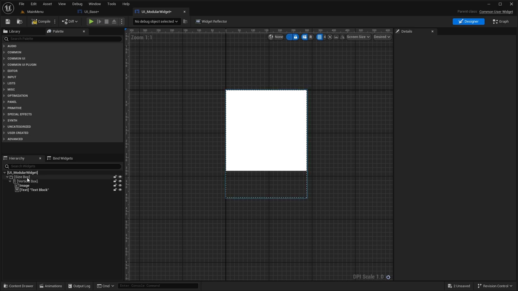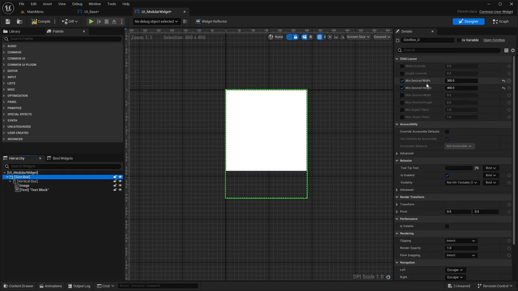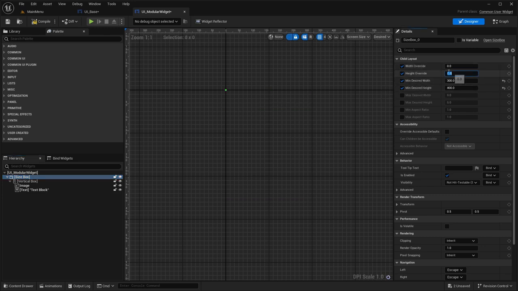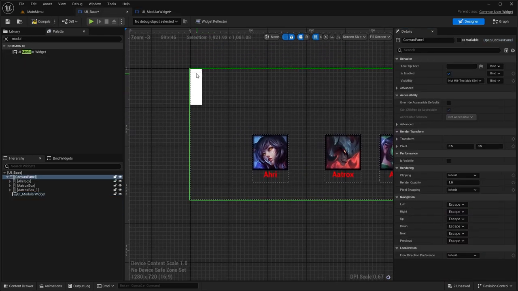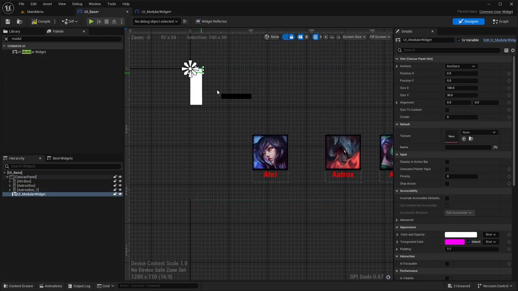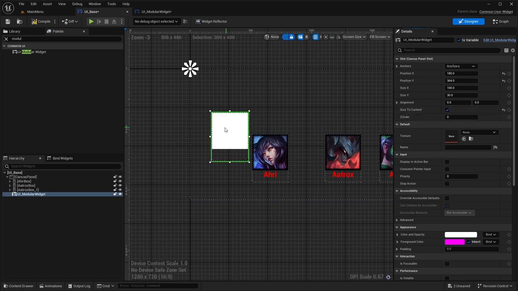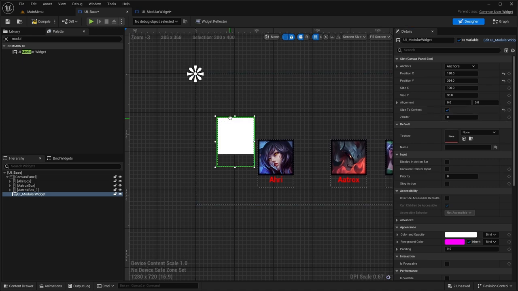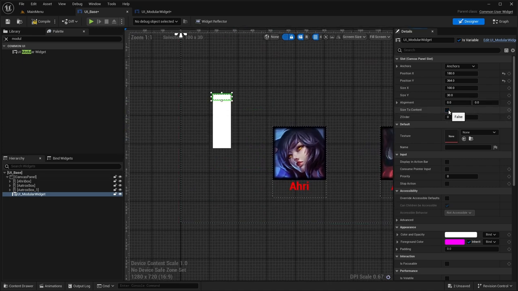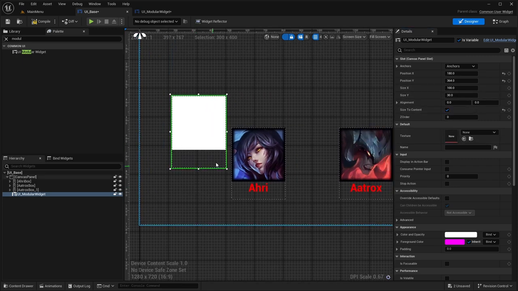Did I not set the minimum of the size box? Minimum desired, minimum height. I guess I could just do height override right now. And we'll do 400 by 300. There we go. And then hit that size to content. Like that. So if I don't do that, you'll notice it's using whatever size that I entered. And then we do size to content. And then it fits it over here.